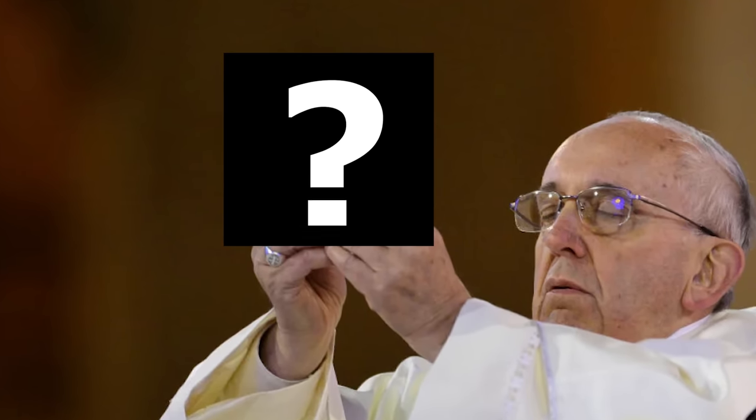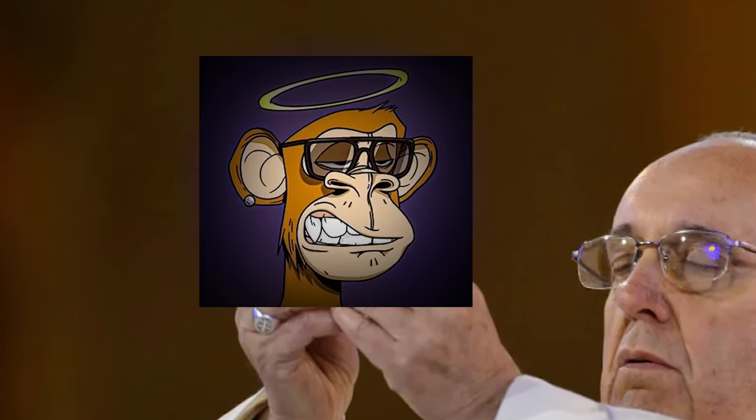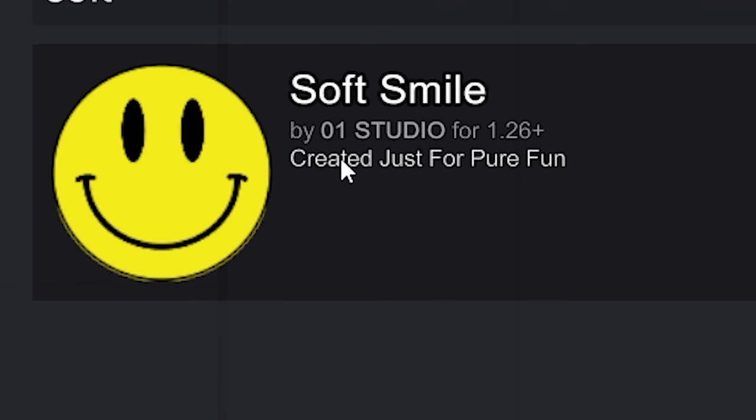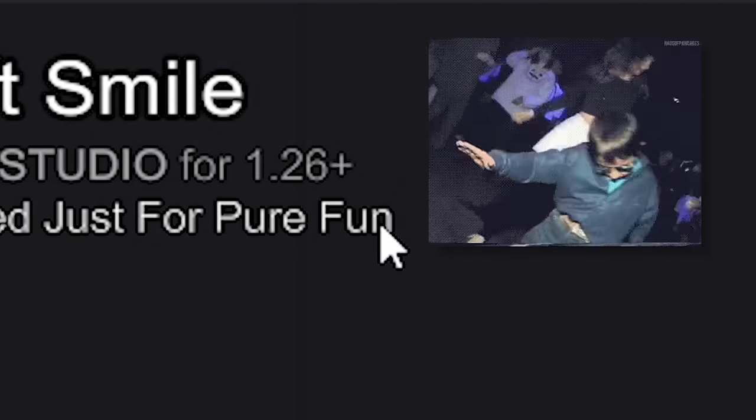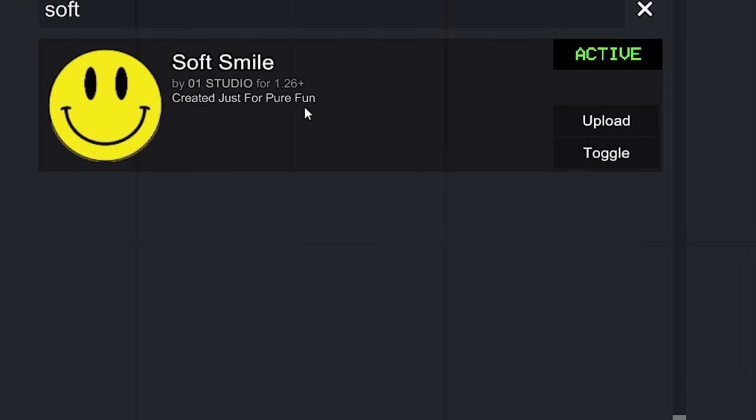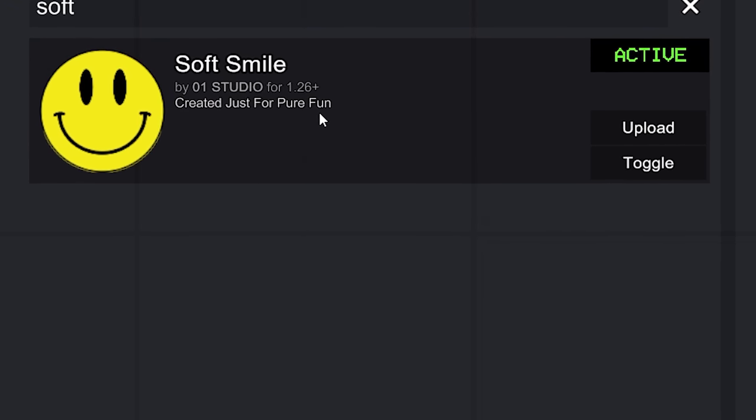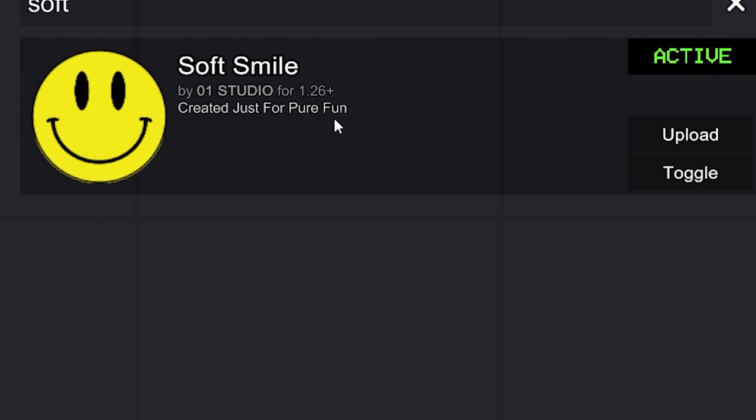Ladies and gentlemen, what I have before you has never been seen before in People Playground. This is a one-of-one mod so unique that before it was thought to be impossible. Created just for pure fun, and pure fun we will have. I give you the soft smile. The first mod to include soft body physics within this game engine.